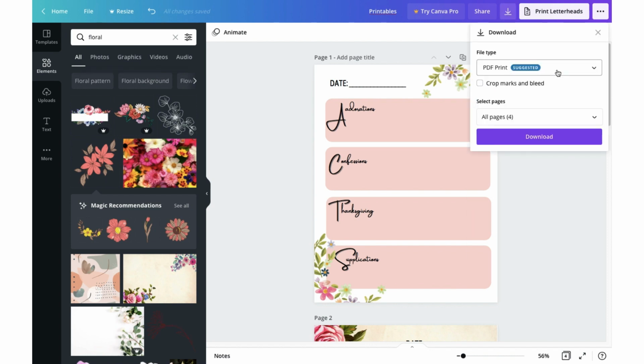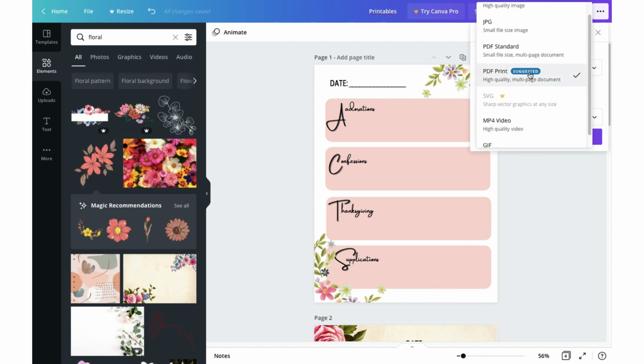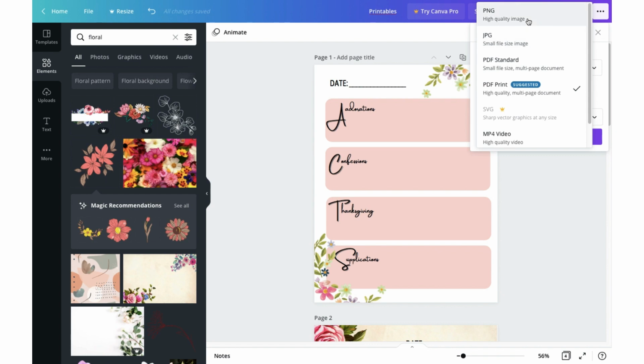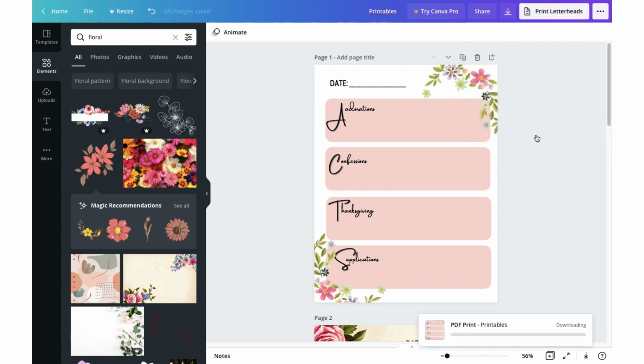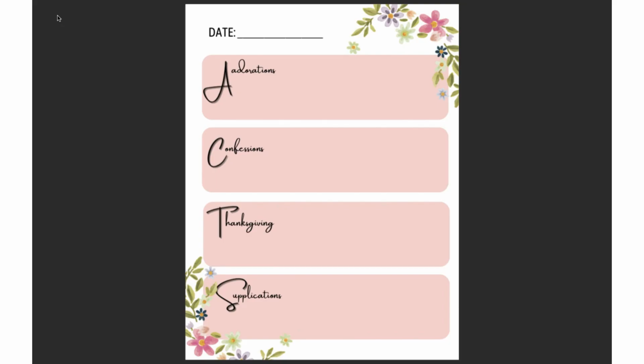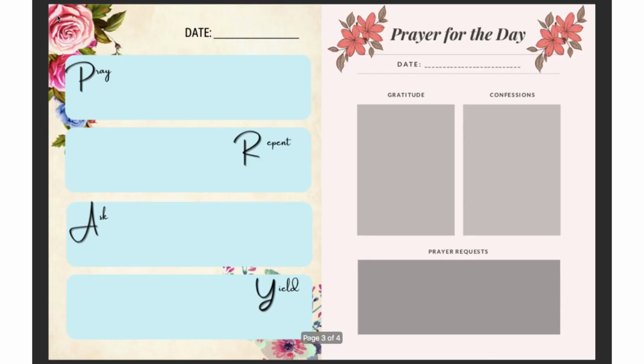Now, you can download it. You have the options if you want to download it as PNG, JPEG, but I like to download it as PDF print because it has a better quality that way. So here you go, your printables.